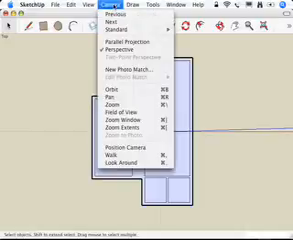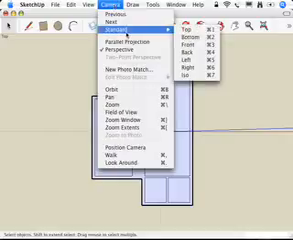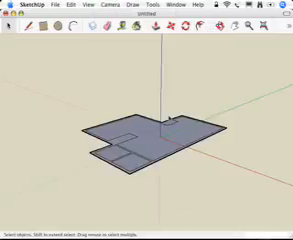Now we're going to go up to camera, standard, and ISO to go to kind of a 3/4 view. And now I can see all my axes. I've got the blue and the red and the green, and I can see what I just drafted kind of nice and flat on the ground like that.